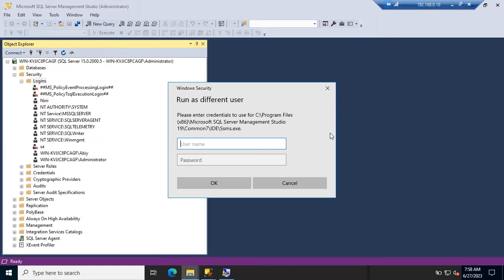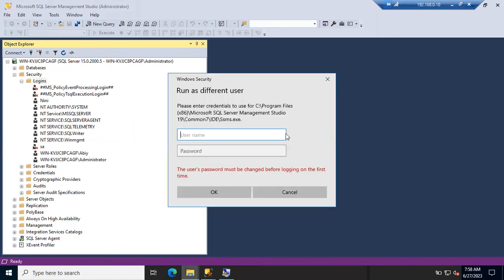Just a minute. First let me try with Dilip. 1, 2, 3. What happened? Dilip only, right? Dilip. 1, 2, 3. What password did I give?